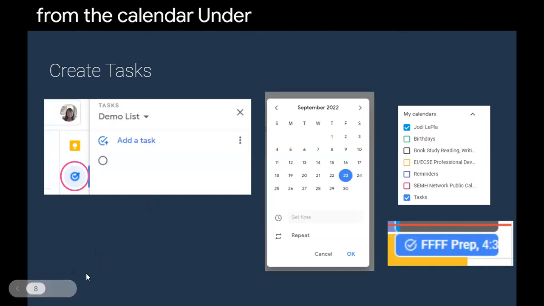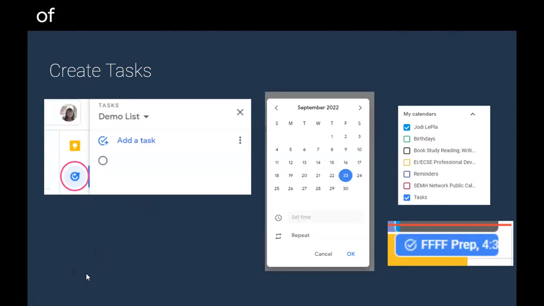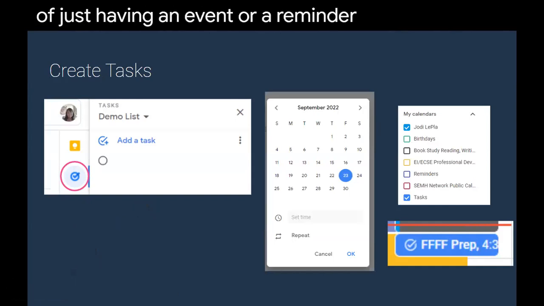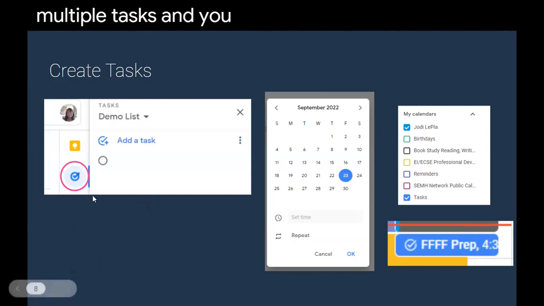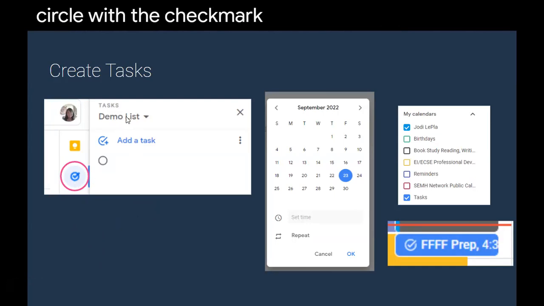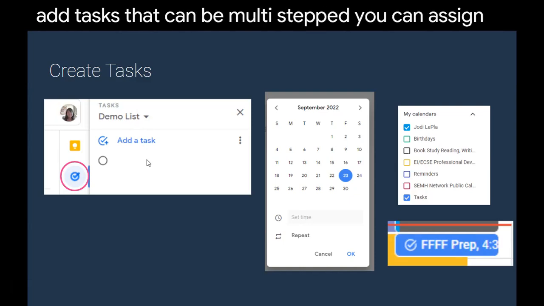Google Calendar lets you set tasks. So instead of just having an event or a reminder on your calendar, you can set a task list and you can create multiple tasks. And you do that by clicking on that little circle with the check mark. Then you can title your task, add tasks. They can be multi-stepped. You can assign tasks to people.